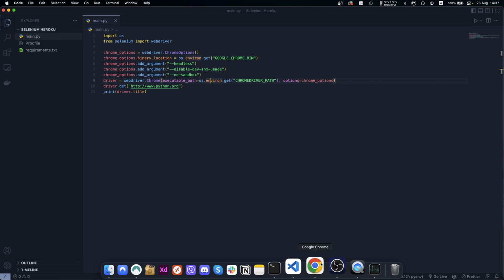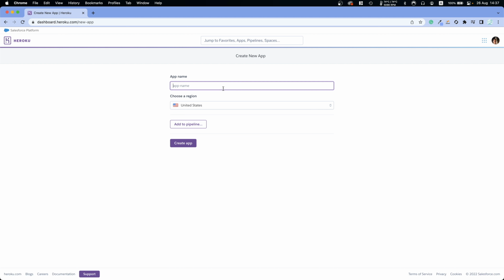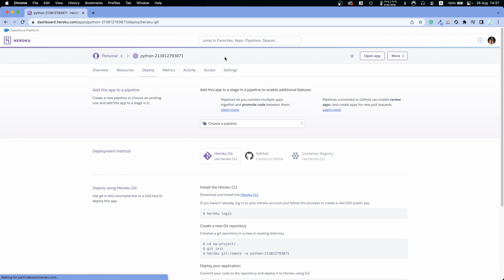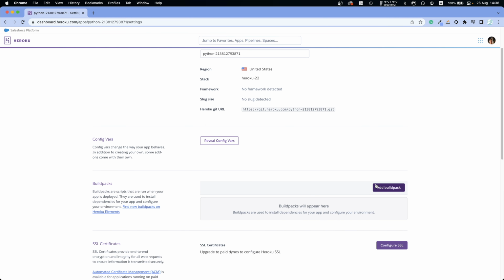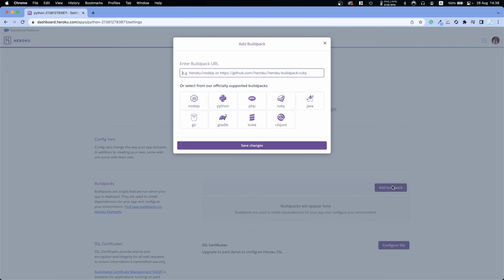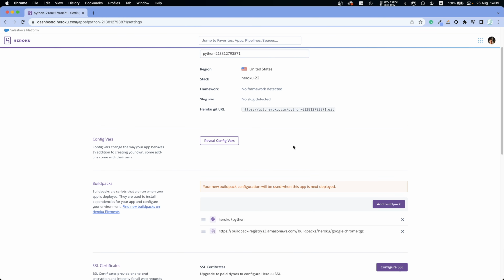So let's go ahead and go in Heroku. Let's create a new app. Let's give it the name of Python and then a random number and create an app. Then let's go straight into settings before we deploy anything and let's create our buildpacks. Okay, so let's go ahead and add a buildpack. Let's specify Python here and save changes. So heroku-google-chrome-master, or actually Google Chrome by itself. There we go, save changes.